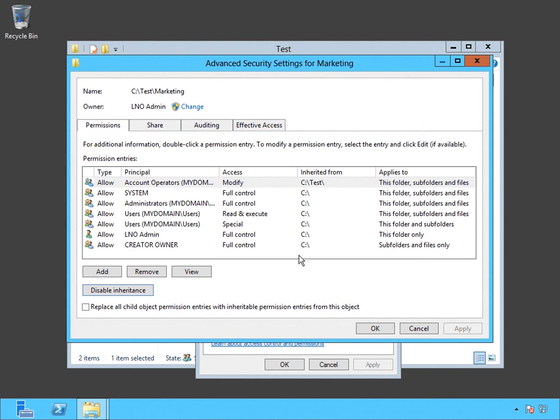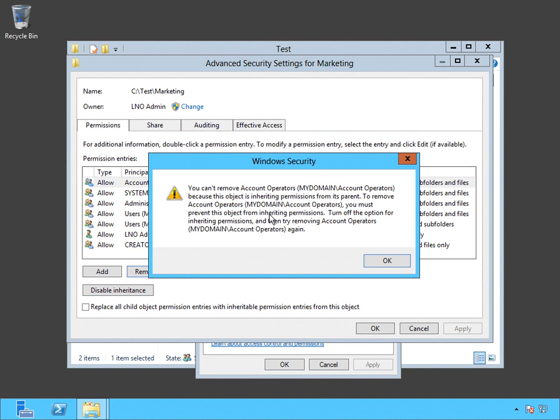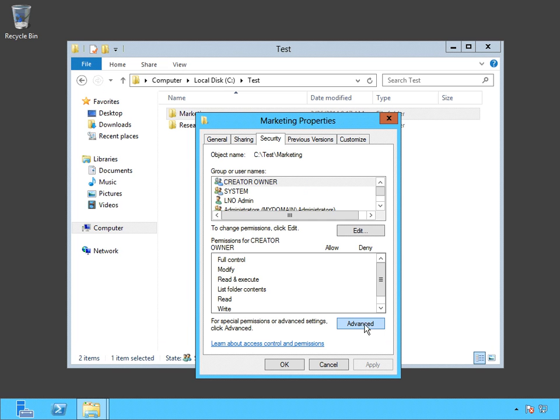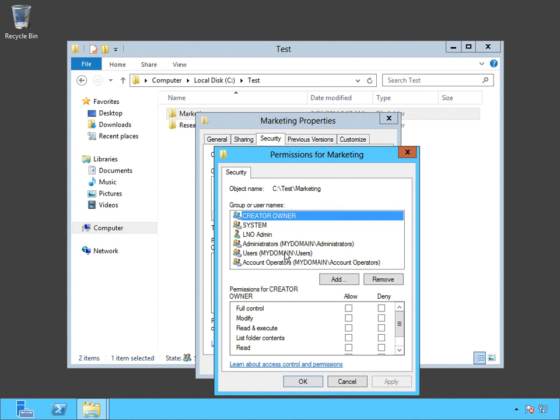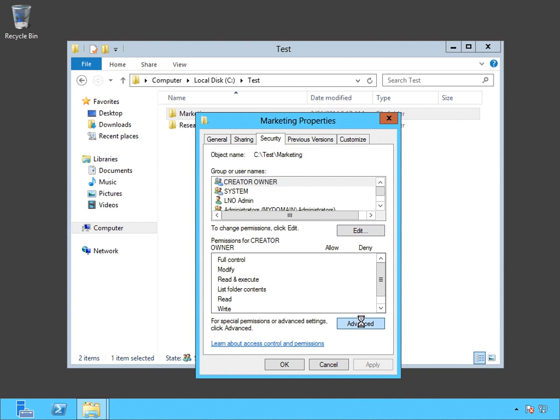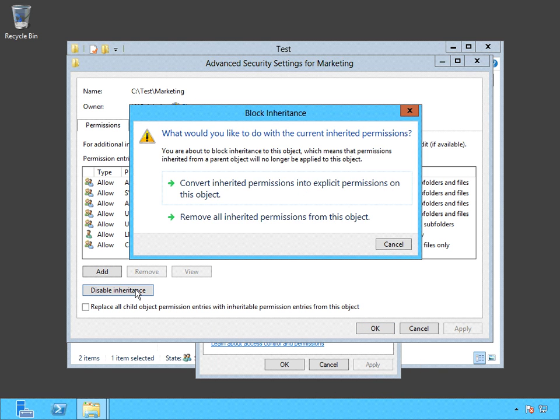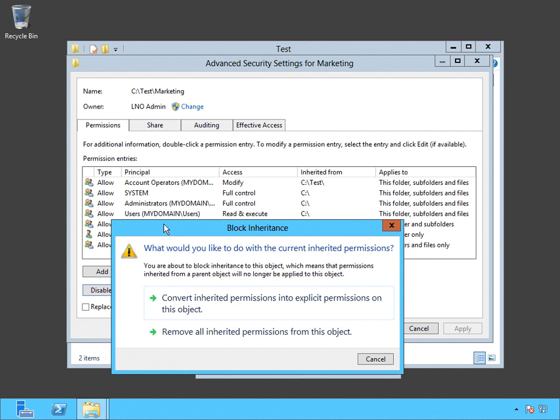Okay. Now before I do that, let me click on this and we can say that we want to remove, and it tells me, no, sorry, you can't do that. Right? If I get out of the advanced permissions and hit edit, go to account operators, this is all grayed out. Now you could deny them, but you cannot modify that. So that's the reason that you would need to go in and say disable inheritance, and then I probably want to convert. The reason is there's some system stuff here.